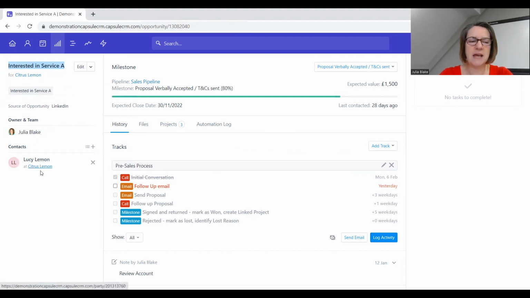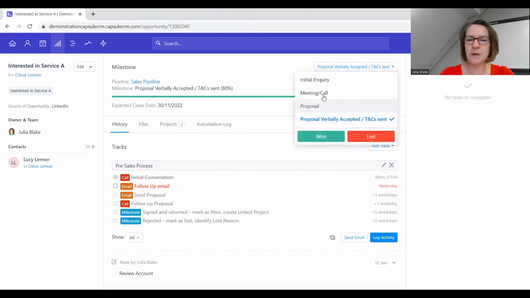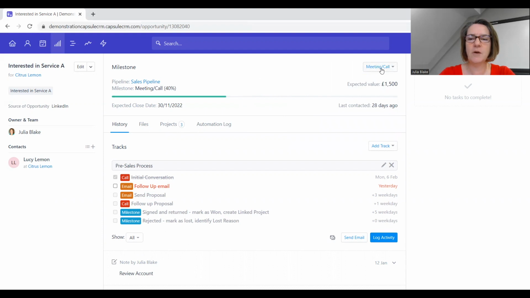We can also say who the contacts are that we're talking to at Citrus Lemon. So we might have a list of people here, and we could even open that list if we wanted to and communicate with all of them at once. Then in the middle of the screen, we've got the milestone, and here we can see the milestones that we saw on the other screen. So we're actually at the moment at proposal verbally accepted, and this green bar here will change depending on where you are within the milestones.